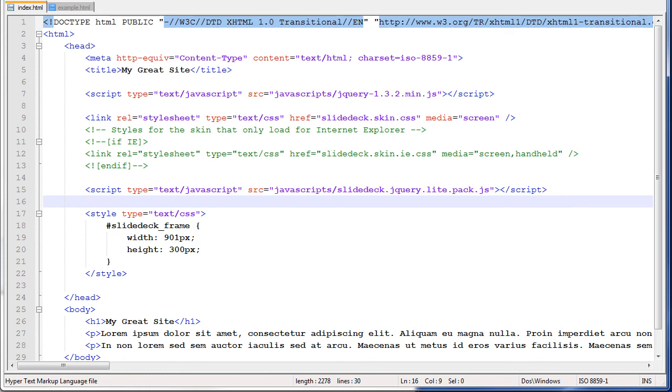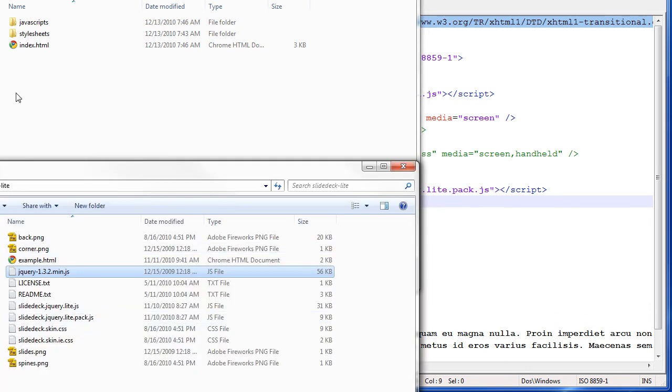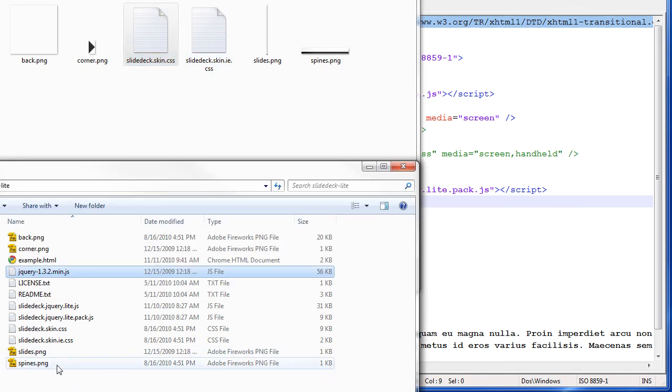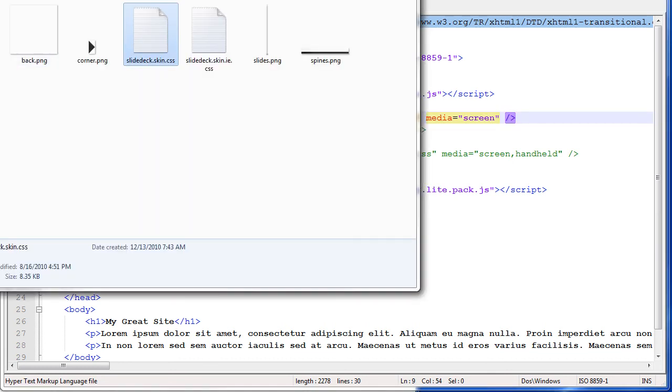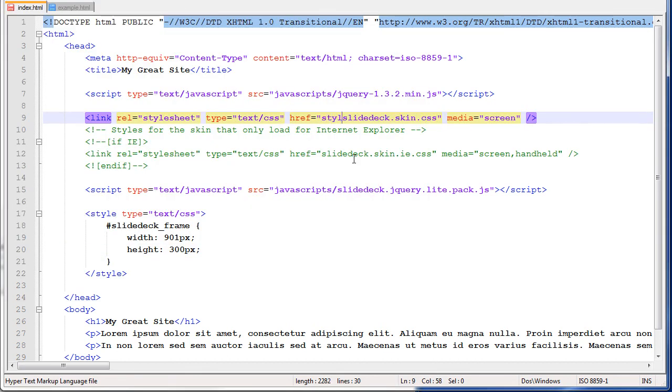That should be fine. Now I'm going to copy over the, sorry, not the HTML file, the style sheet files. The style sheet files are already copied over. We've got the skin.ie, skin.css, and again, in the standard SlideDeck distribution, these are right next to the example file. So we're going to have to adjust the path for those as well. Adjust the path for your SlideDeck skin. Let's see, it's in style sheets. So we go to style sheets/SlideDeck.skin.css and we take the same path.